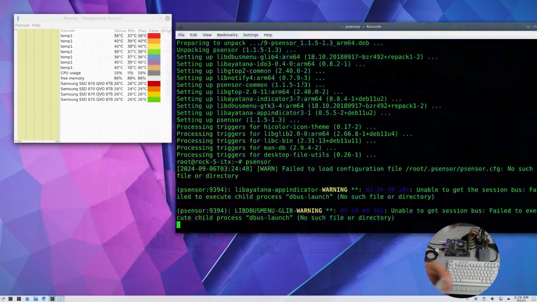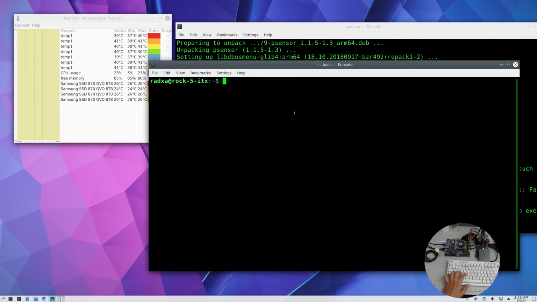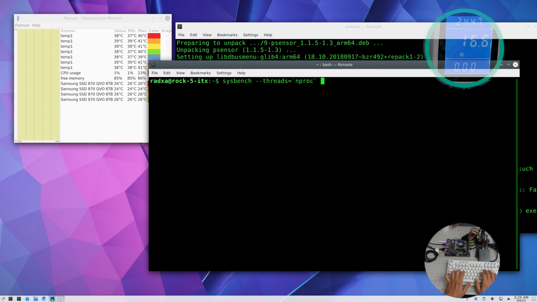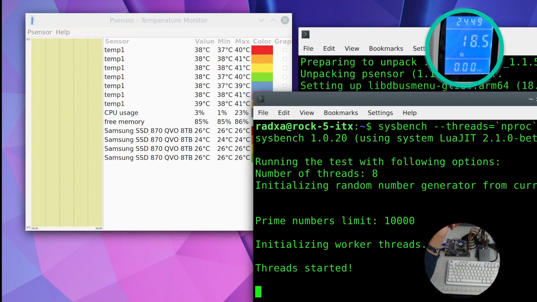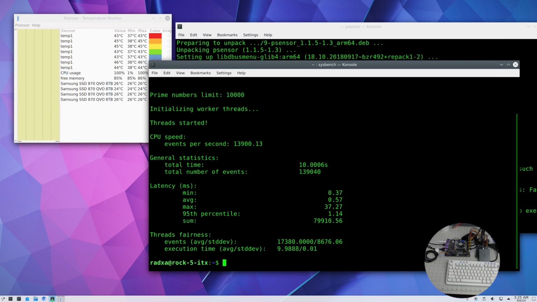Okay, and as that is running, I am going to do a stress-ng. Let's do a sysbench this time. Okay, look at the temperatures. That goes up to 20 watts. Temperatures go up to 43, 44. Okay, so it's not bad. It's good.